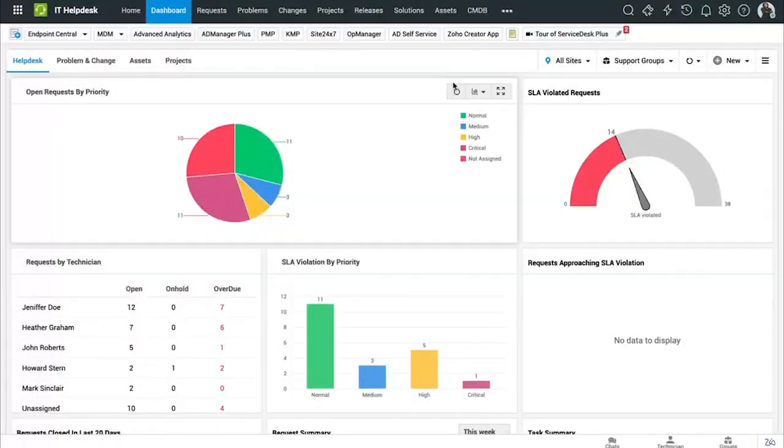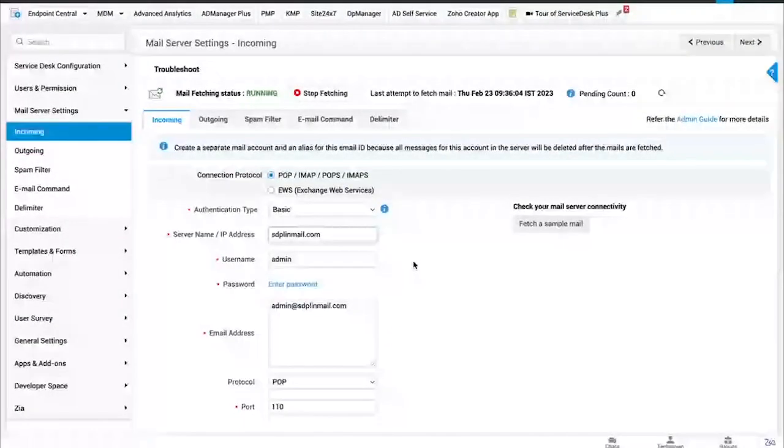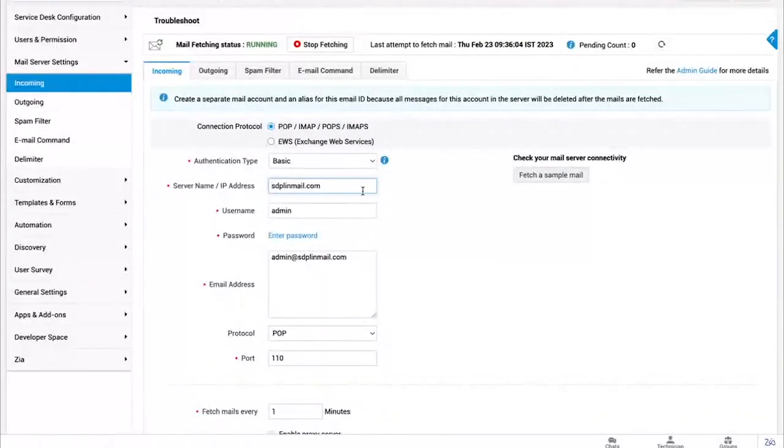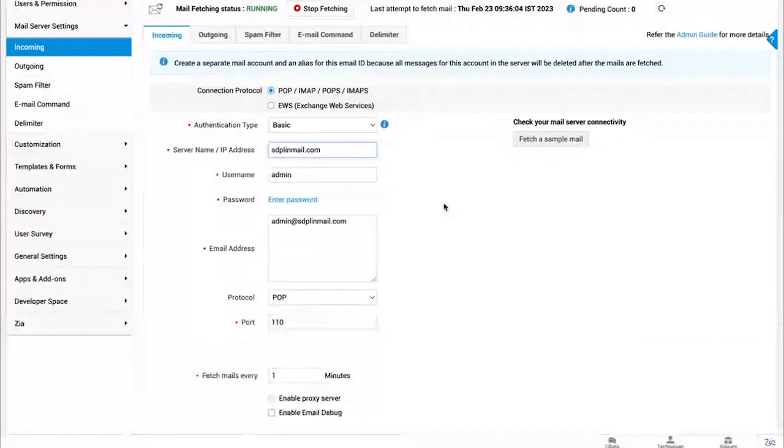And I'll show you how and where you can configure the first accessibility option, the most basic one, which is the email settings. So under the admin section, you have a separate category for mail server settings. If you head over to the incoming section, you can configure the connection protocol, the authentication type, and choose which email address a user would be sending an email to. And then you could fetch a sample mail over here. Once you click fetch a sample mail, ServiceDesk Plus would fetch the oldest mail in your inbox and then create it as a ticket. So that then you would know that the connection is solid.